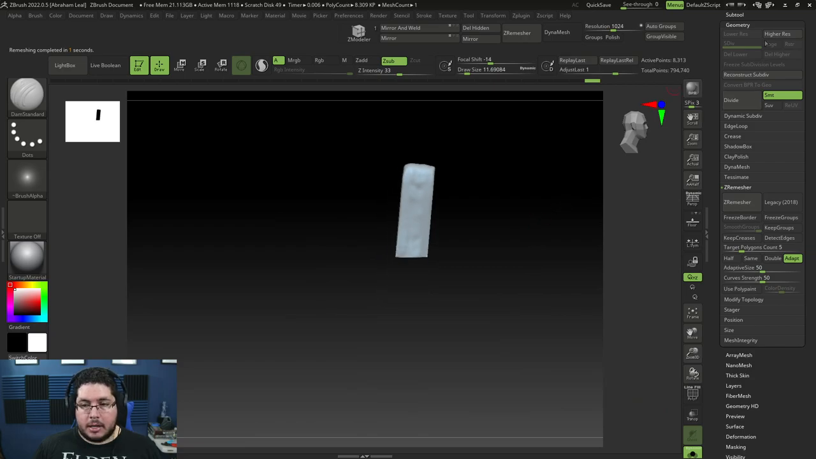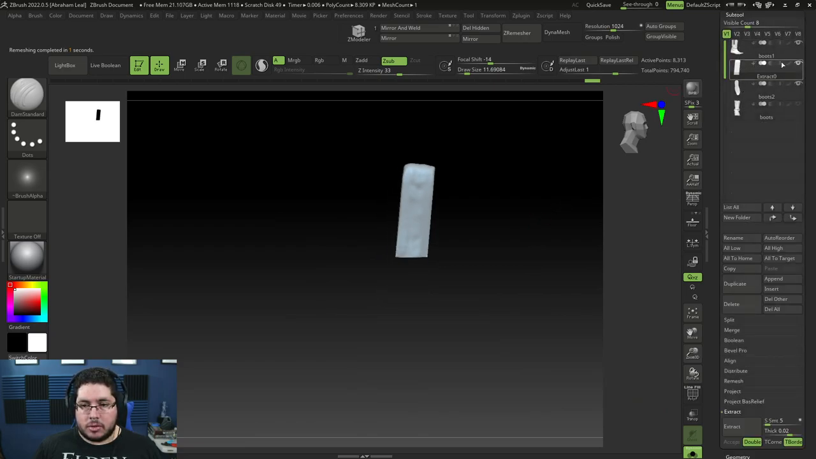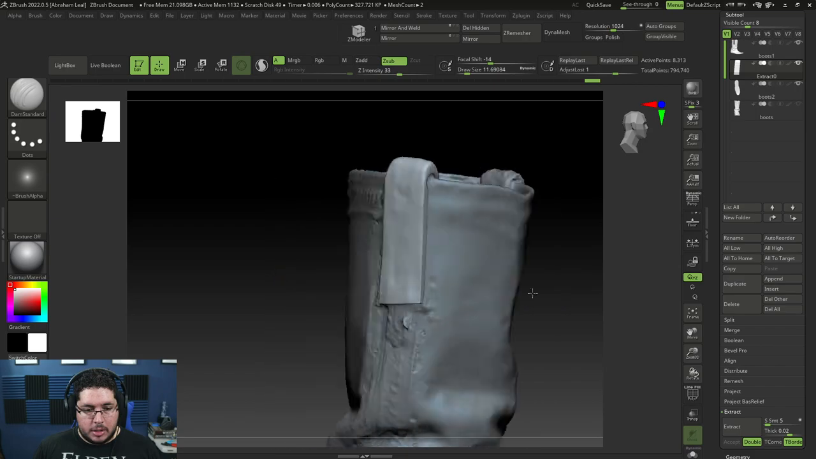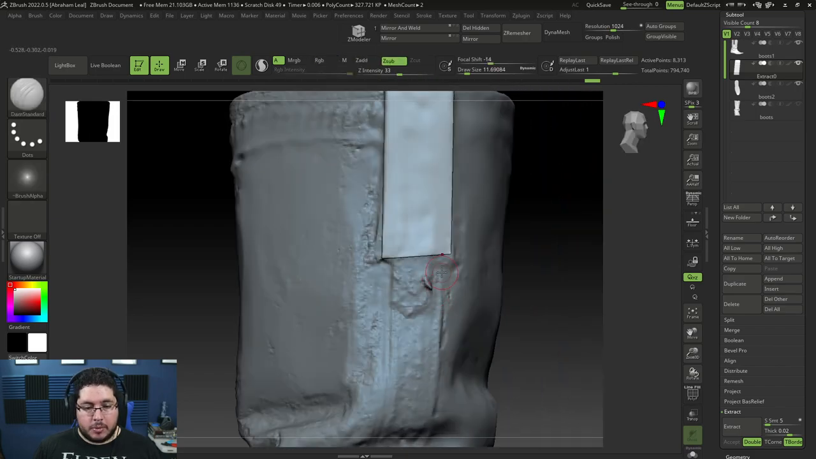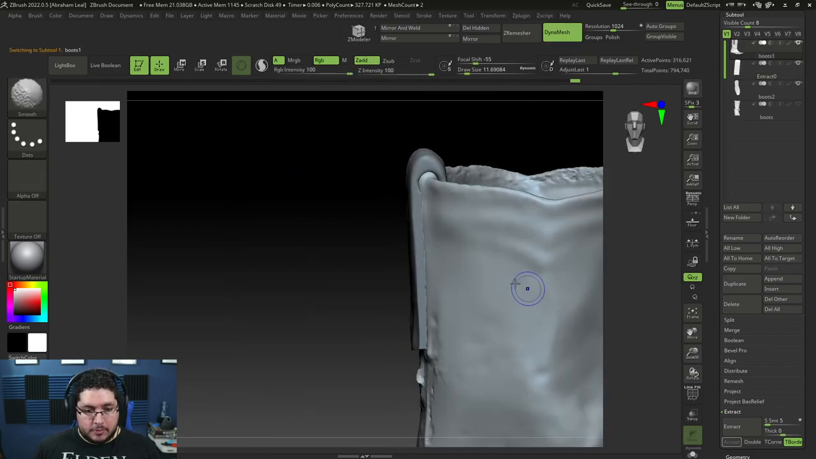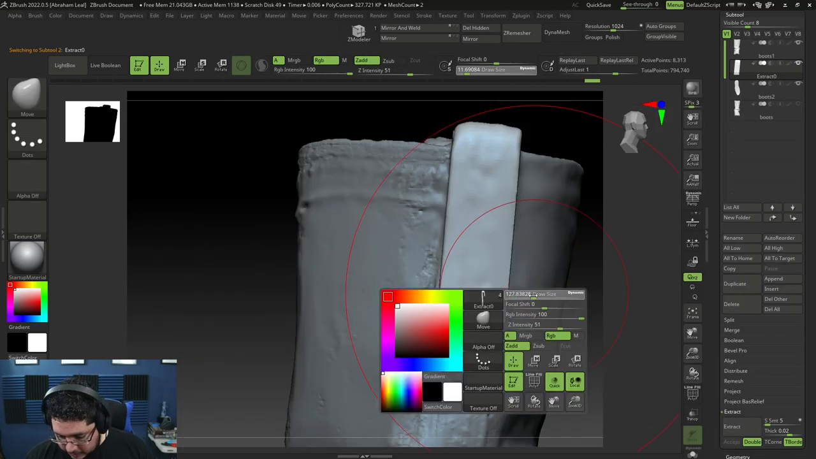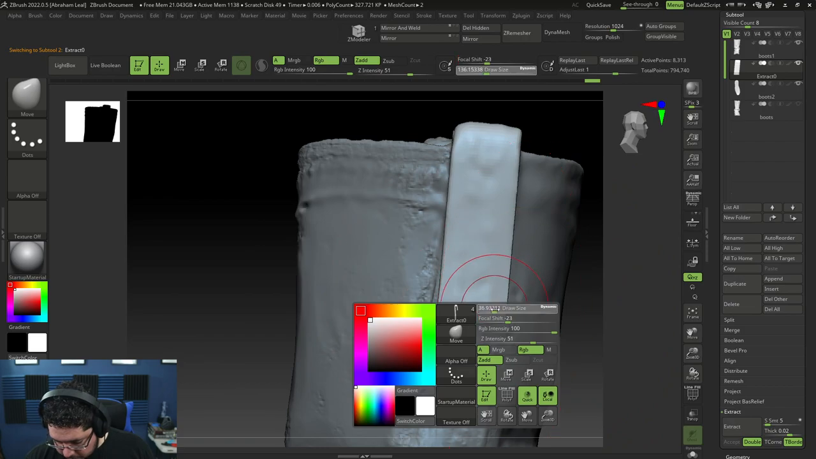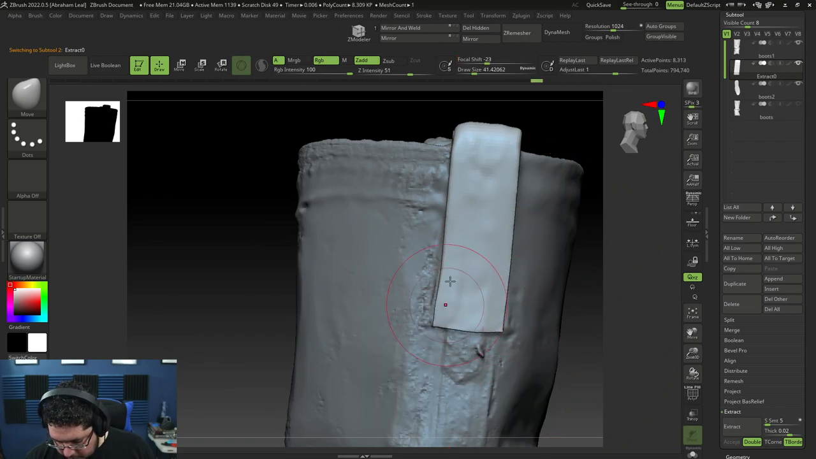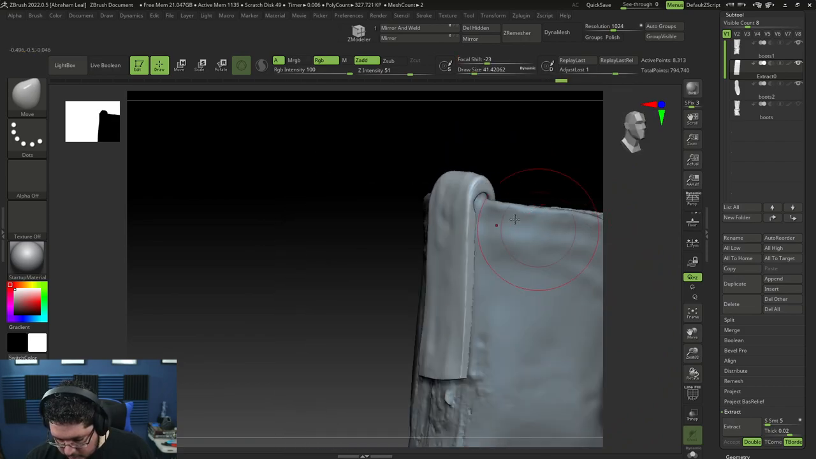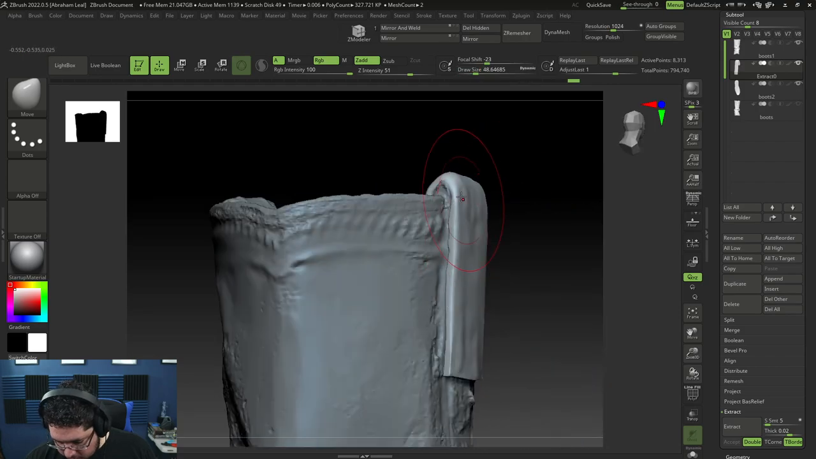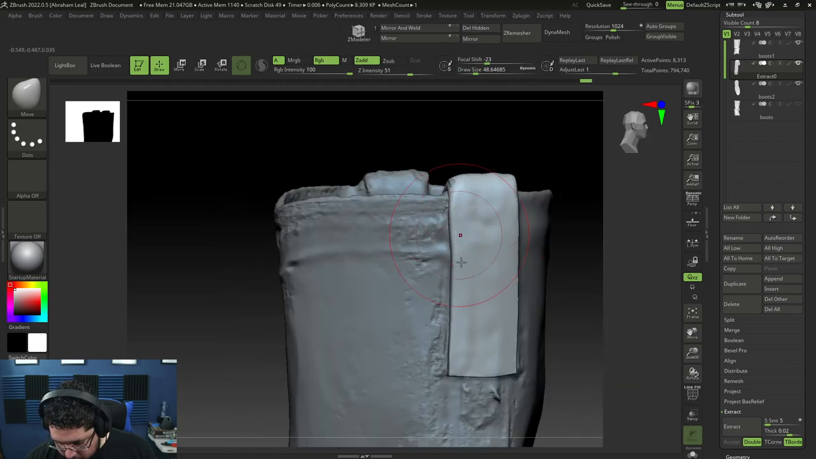Now, as you can see, if we go back to the original boot, we have a cleaner shape that represents what we want to do. So we get rid of this one, and this one we can of course tweak and modify a little bit. For instance, with my move brush, I'm just gonna move it down. And this is gonna look way, way, way better.